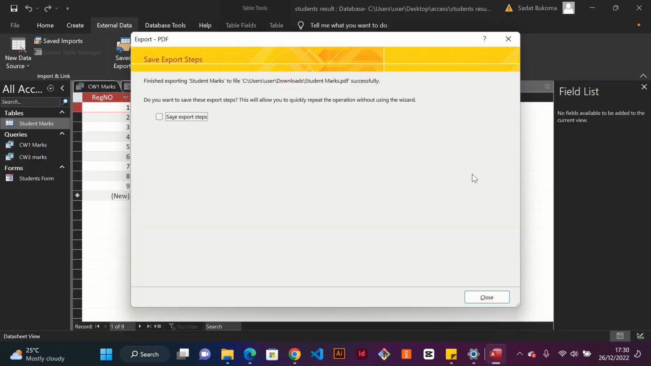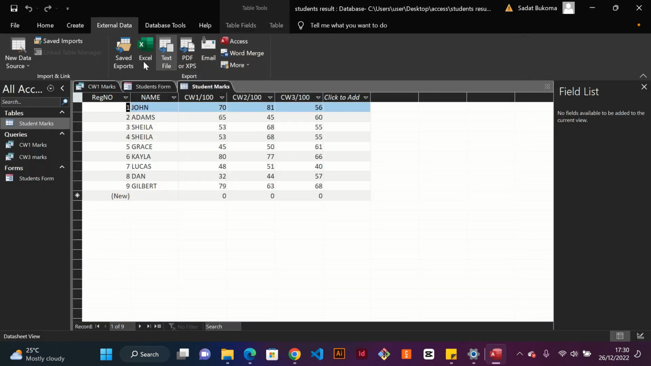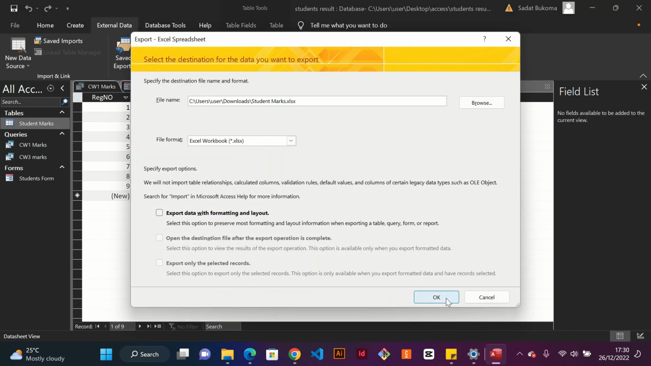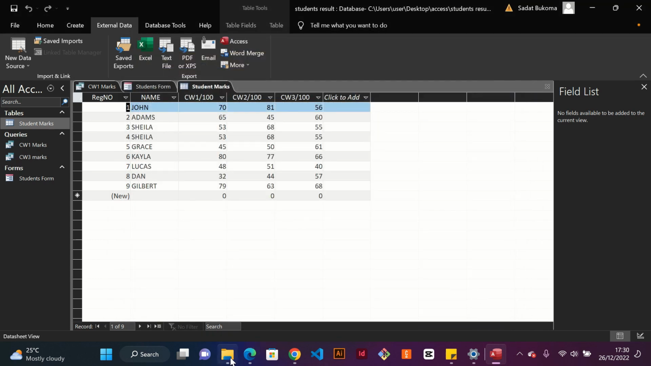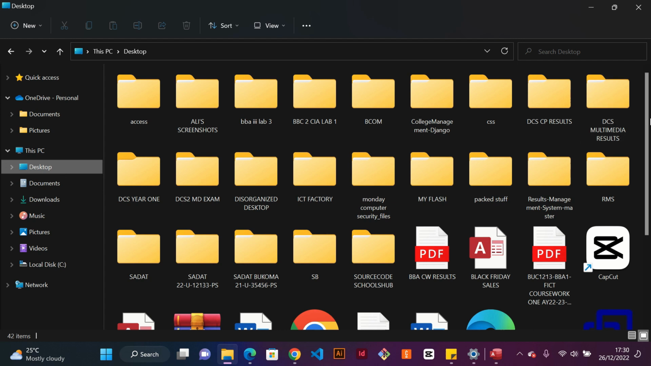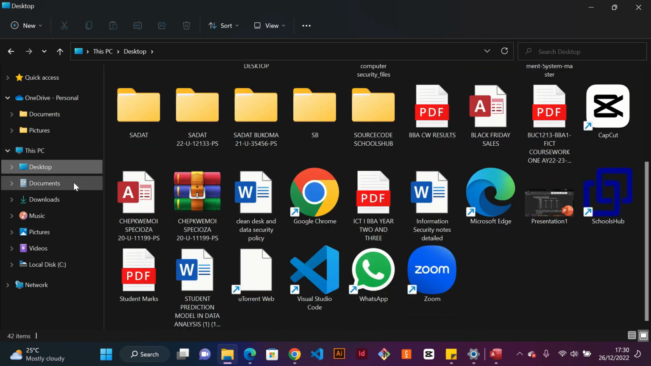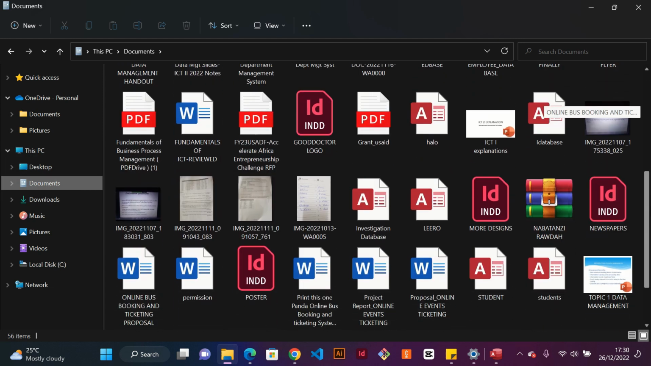Then we may also want to export it in Excel format. So you click Excel, press OK, and then just click close. When you're done with that, let's just look for the file. It's called student marks. Just check in documents. I think it's around there.